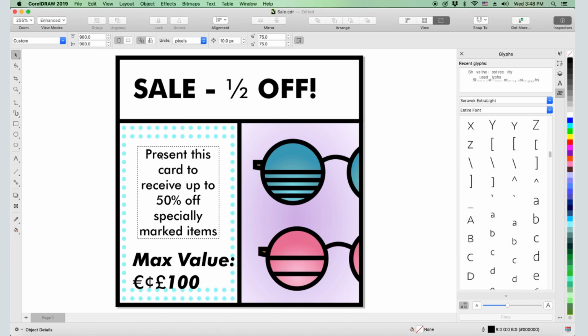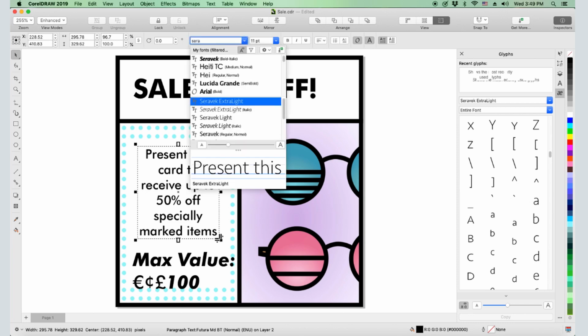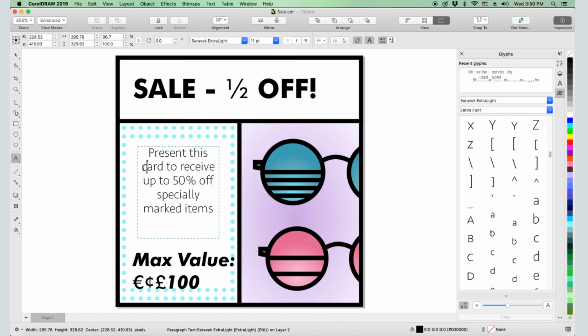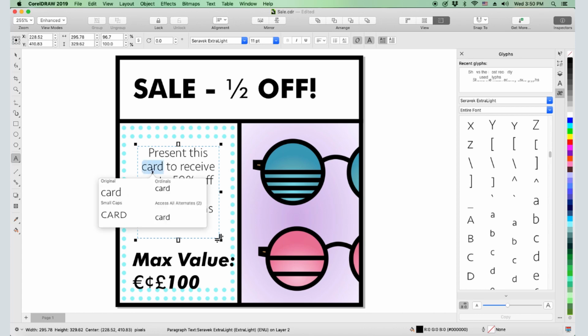I'll change the paragraph to the same font. If I edit the text and highlight an A, I have these alternatives. There are several R's as well. This will also work if I highlight the entire word. Now I can choose the alternate with my favorites from all characters.